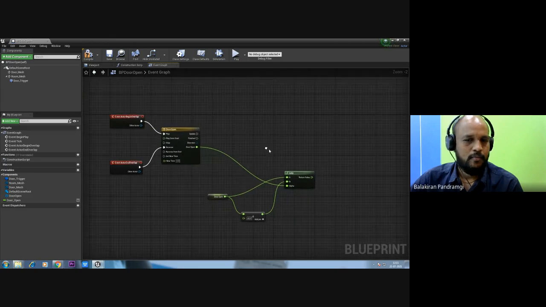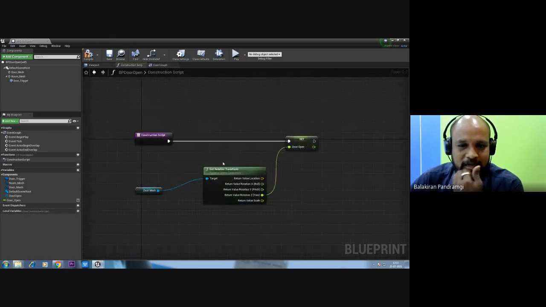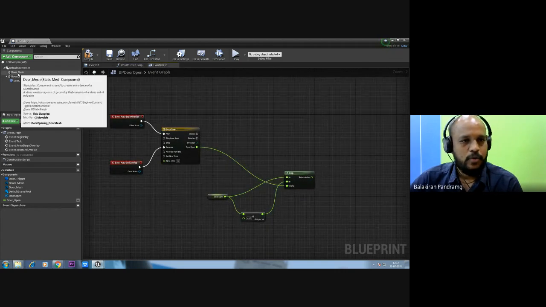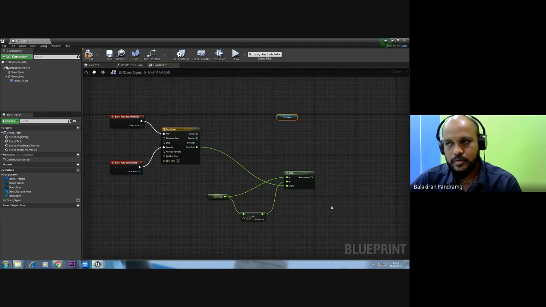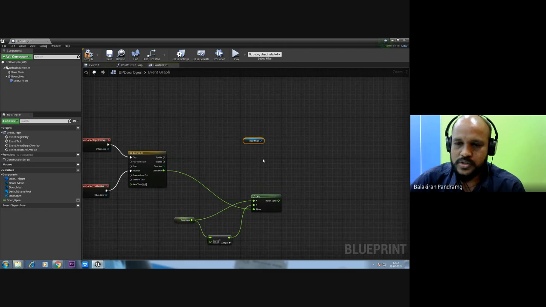Okay, right. So now these particular values are there, right? So from where my position is there, this we will implement. So let me take my door mesh here. Okay, door mesh is there.